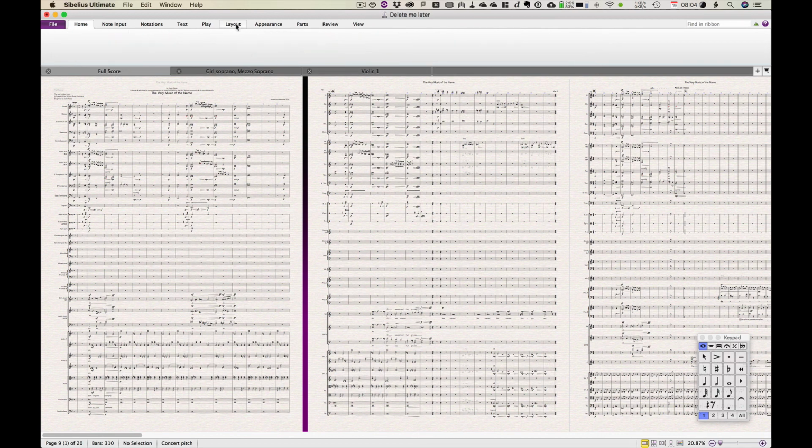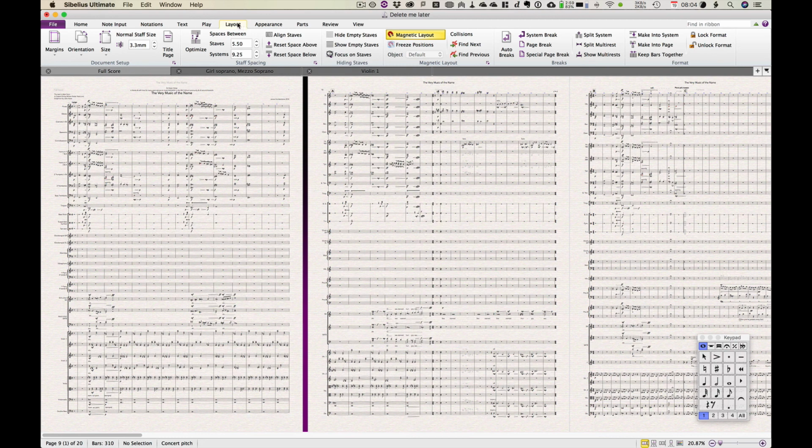Oh, and by the way, because I know all of the shortcuts, I never think to show where they are in the menu. There we go. Layout tab, hide empty staves, and show empty staves will get you those same features.